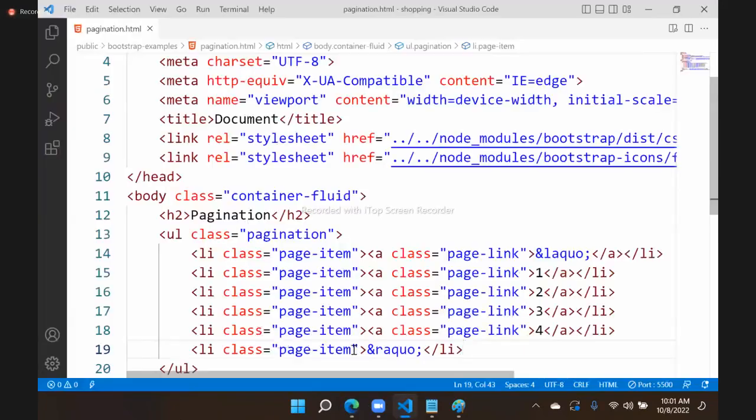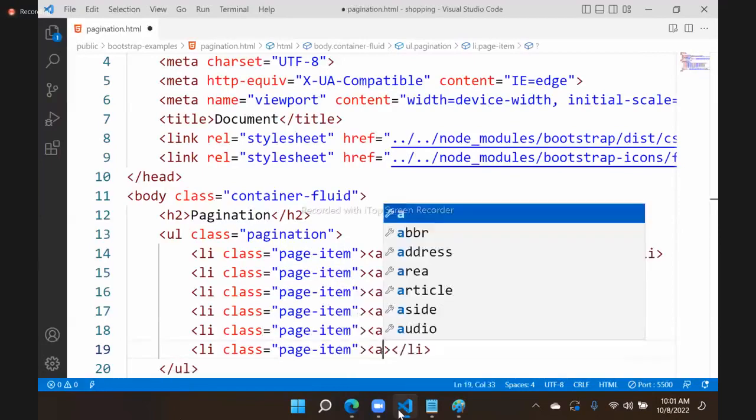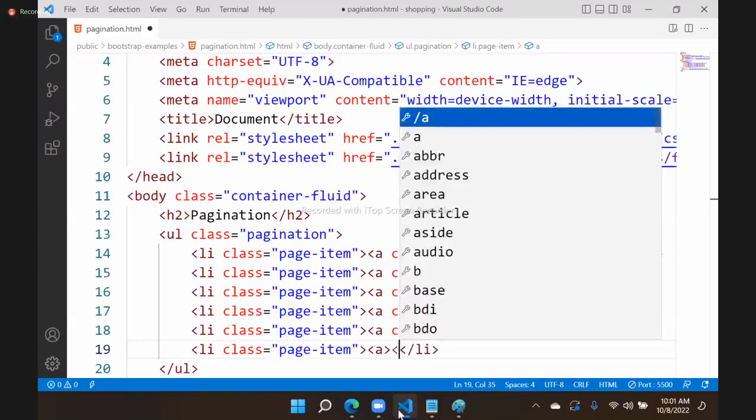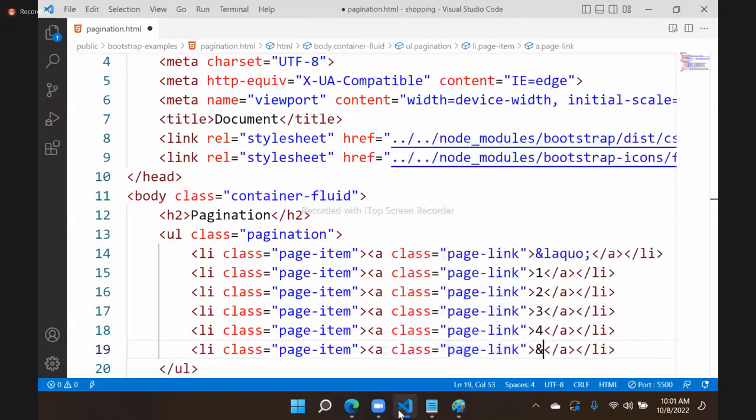And here also we will put an anchor, and the class as page link. And here &raquo;. Then you can see the page items. This is called pagination.